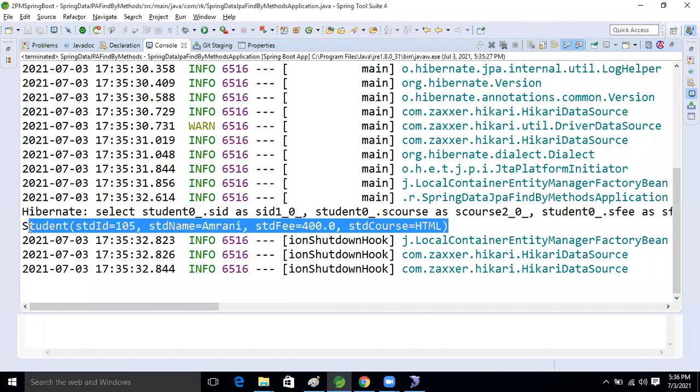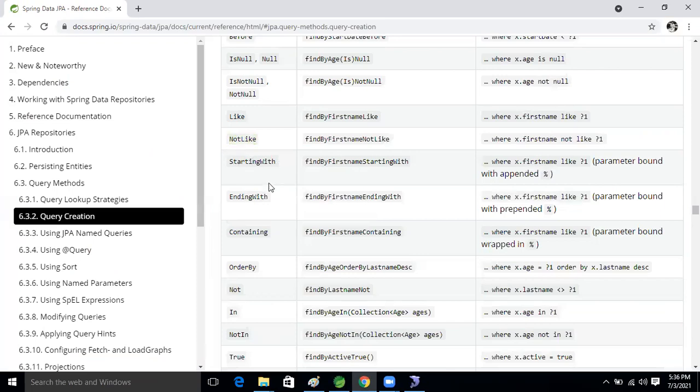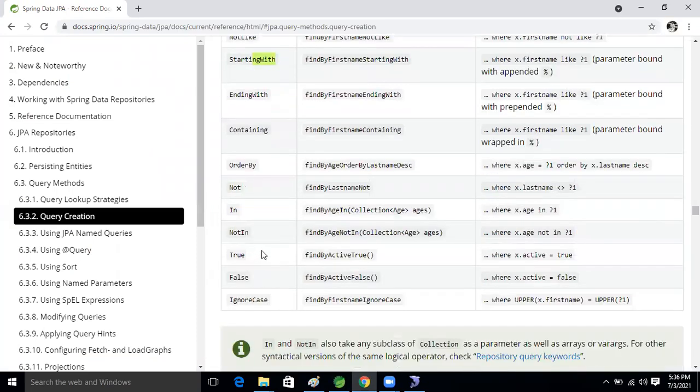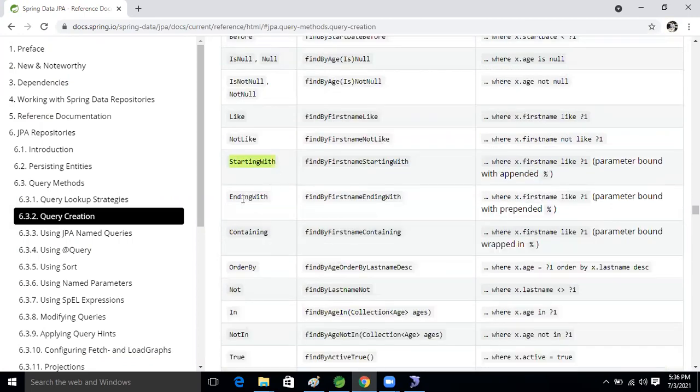Okay, guys. So good. Another one is what? Let's perform another operation. One more thing is there. Let's select it. End with, start with. End with is there and start with is there, right, guys?